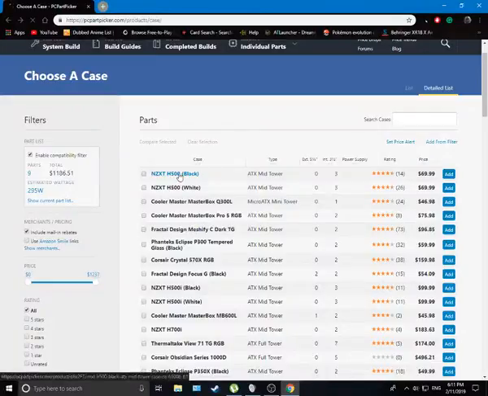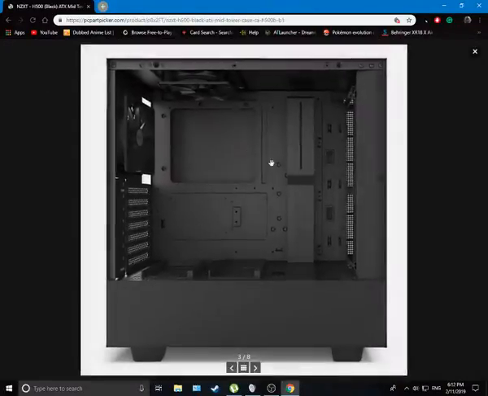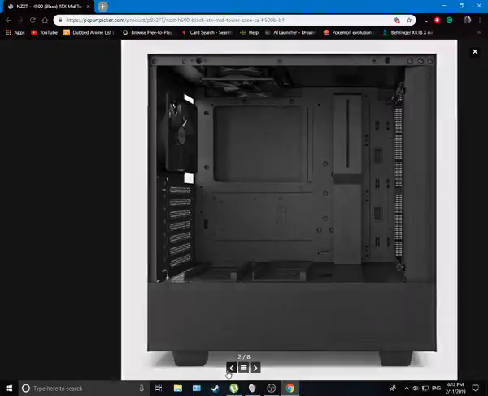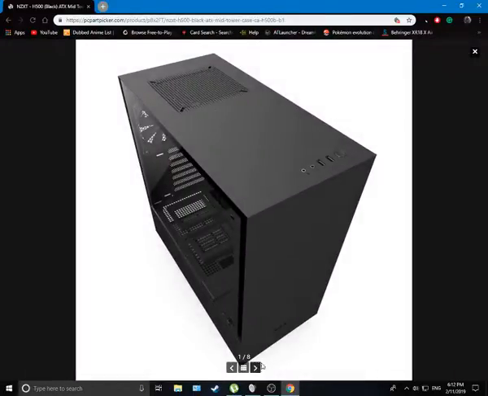So we can actually take a look at one of these. ZXT's not bad. Yeah, I have one. Things have tempered glass on them, as we can see this one does, so you can still show off a bit. We can see it's got vents along the bottom and the back.